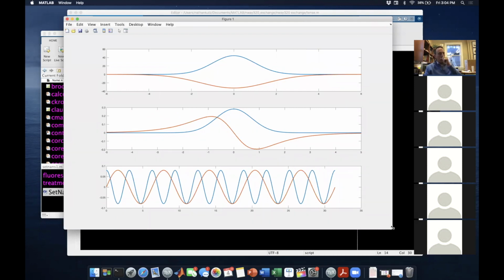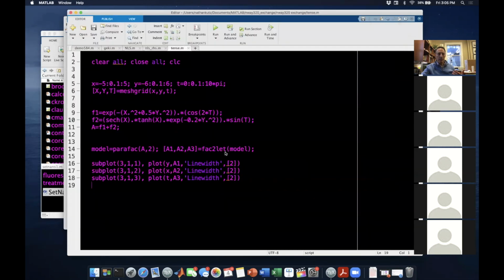These are the factors that pulled out for us in the 3 different directions of X, Y, and T. Sorry, actually I had it backwards: Y, X, and T. In the Y direction, I have two Gaussians. But that's exactly what I put in. Notice what I put in here.